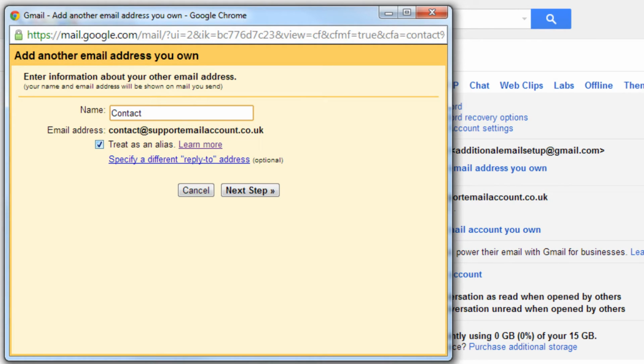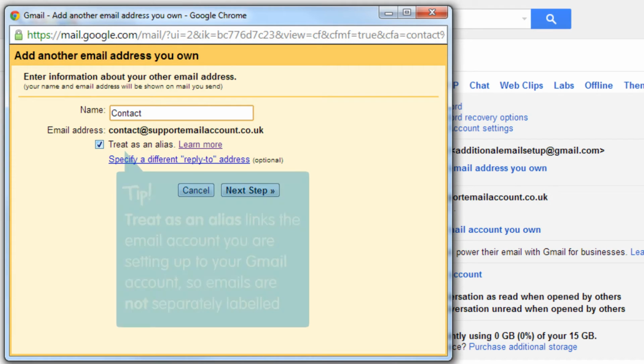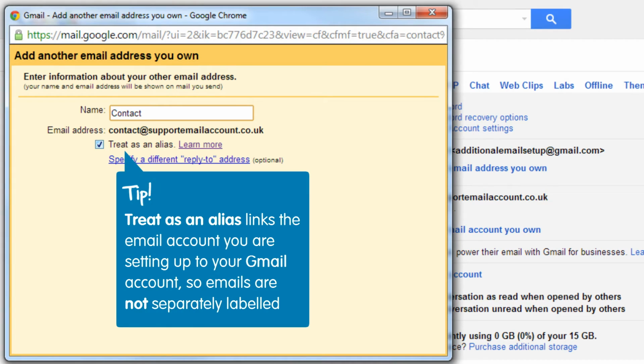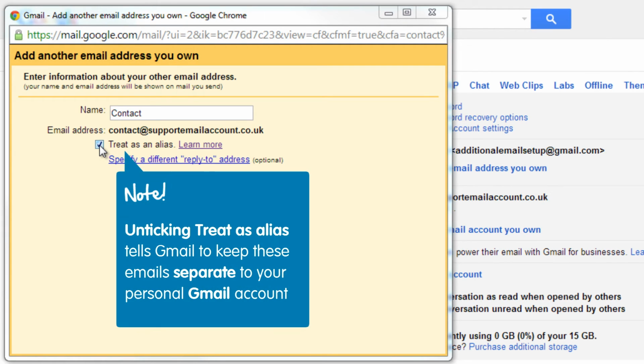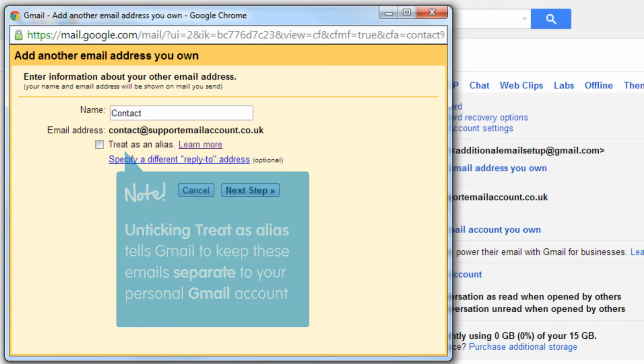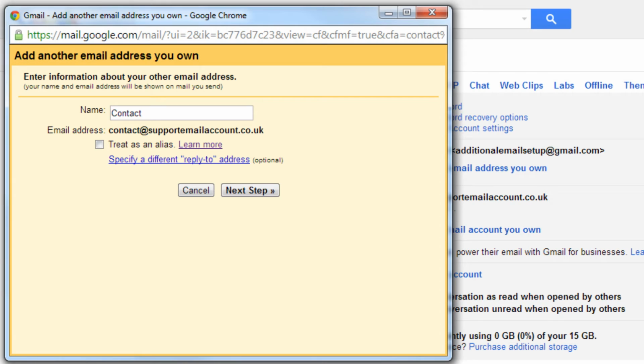choose whether you would like to treat your newly added email account as an alias. Treat as an alias links the email account you are setting up to your Gmail account, so emails are not separately labeled. Unticking Treat as alias tells Gmail to keep these emails separate to your personal Gmail account. This is best if you are using it for business emails or a mailing list.